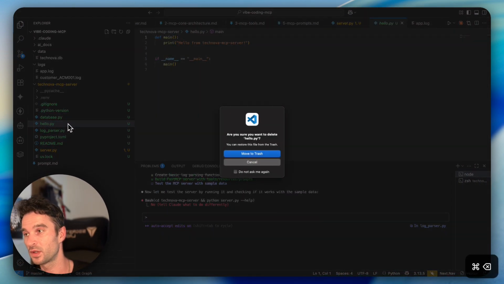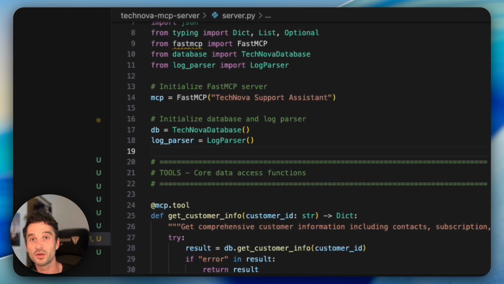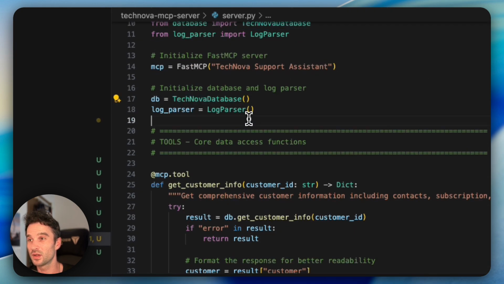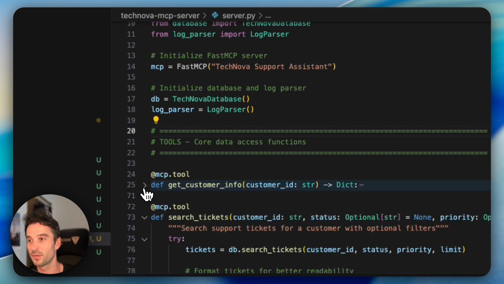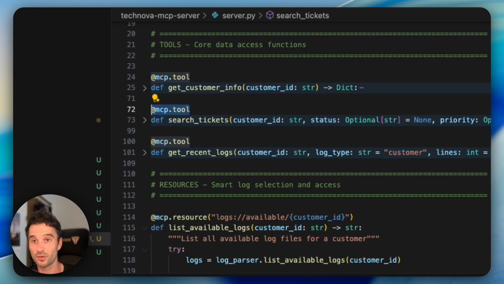Still also have the hello.py that we can get rid of. And you see here now the server.py, really impressive. You see we now create here the database service and the log parser service. And then we have here nicely structured the tool sections, so get customer. We have here search tickets. We are using the correct decorator from fast MCP, and get recent logs.